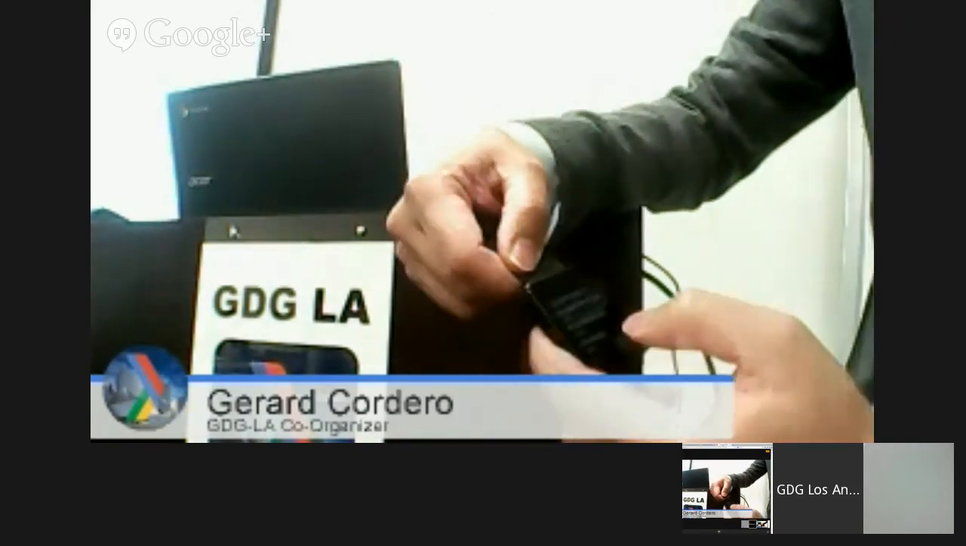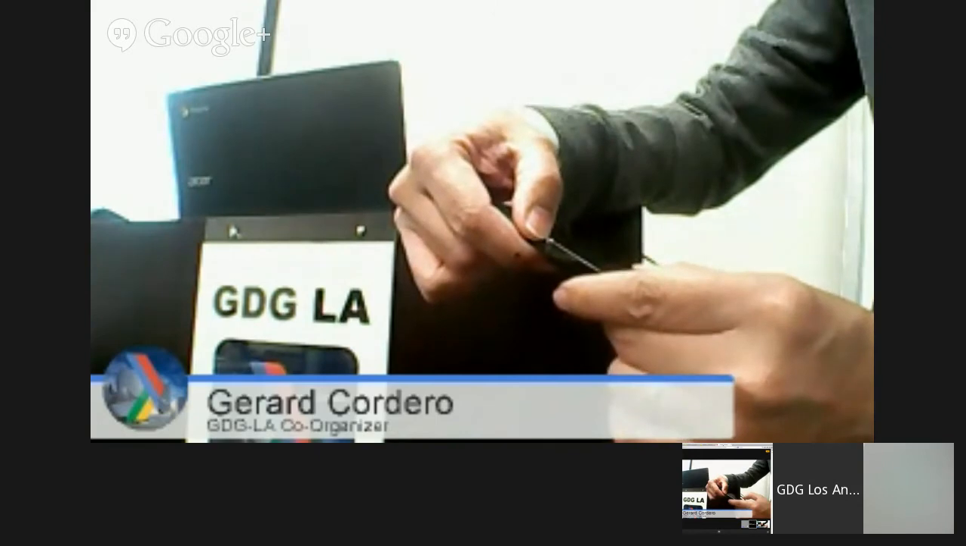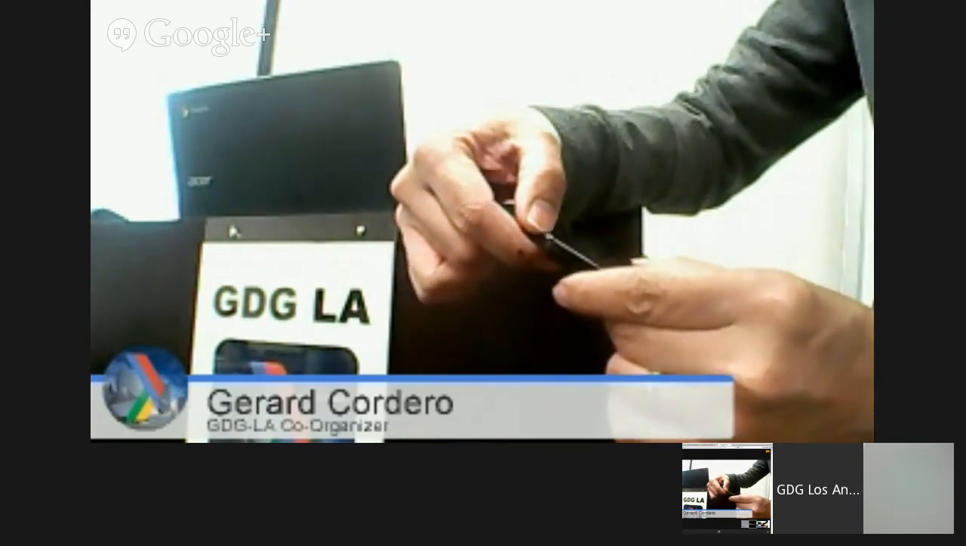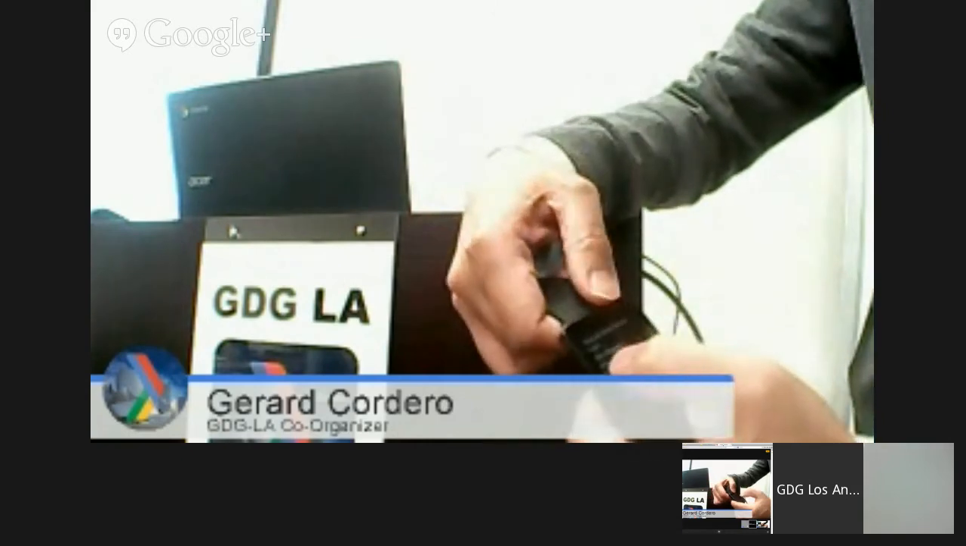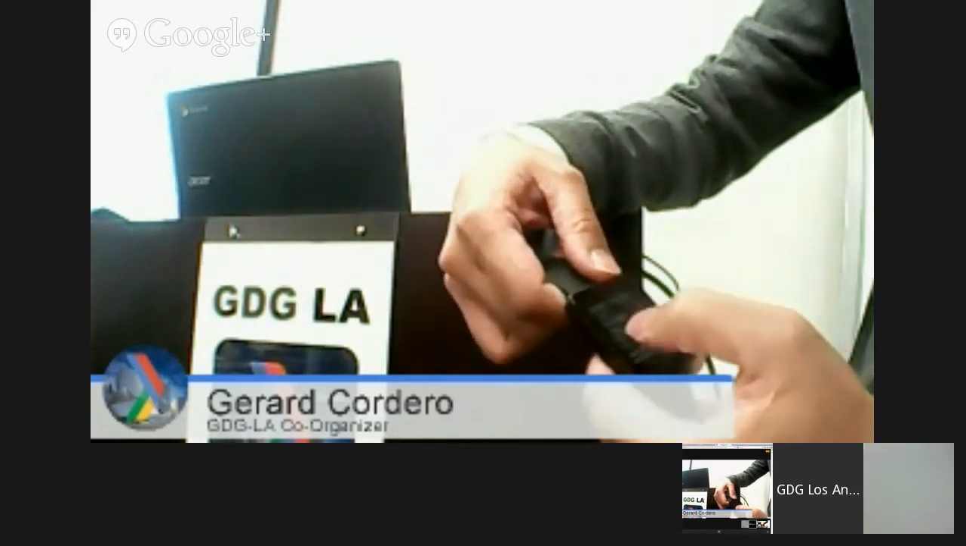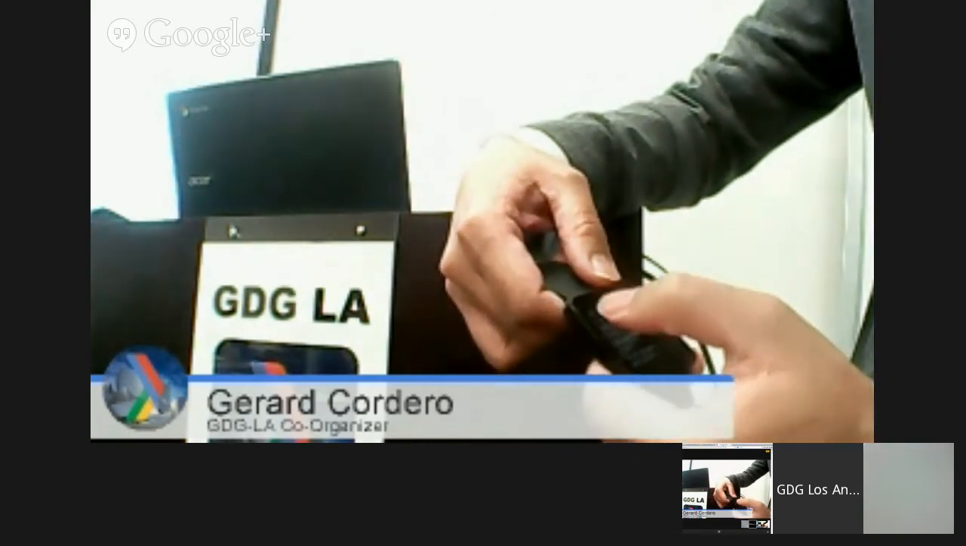And then you'll see ADB debugging in there, and then you should play.